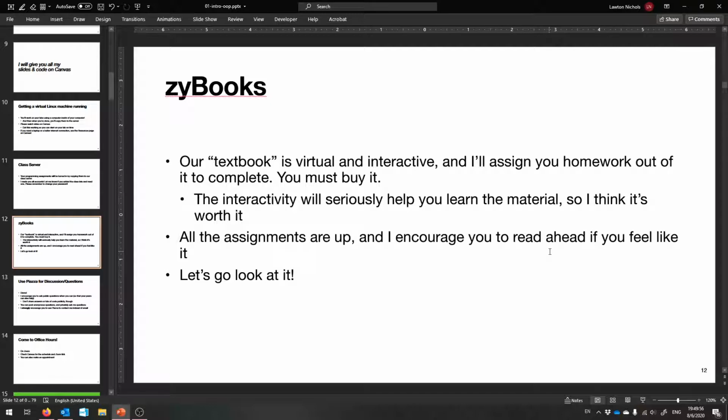In the worst case, I will extend the deadlines of assignments, so you won't really get any penalty for reading ahead. It'll only help you.